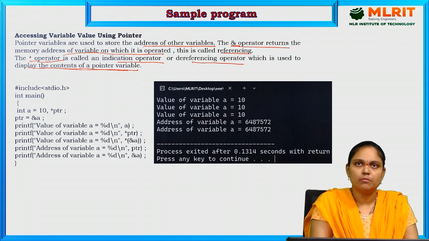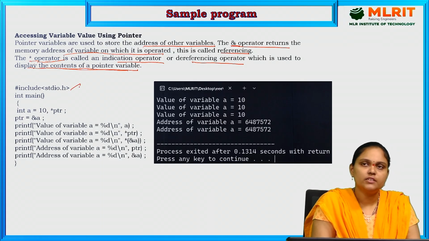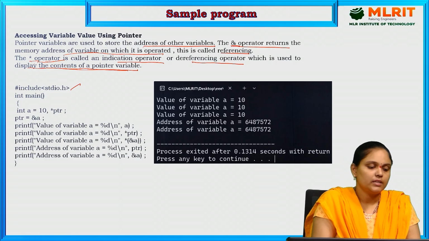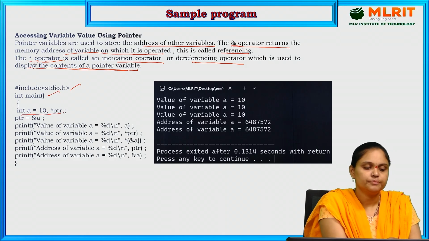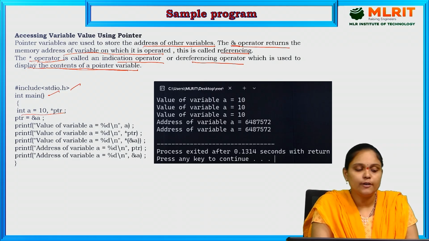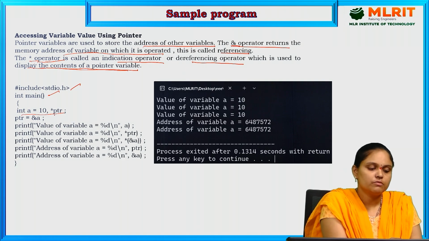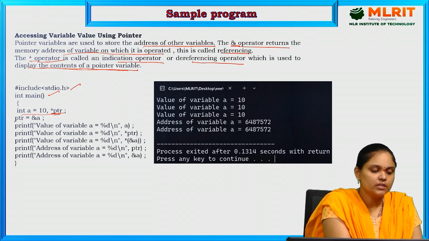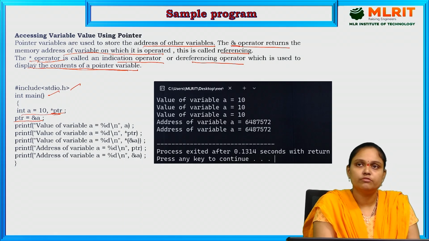Coming to one example program, hash include stdio.h is my header file, so we can use all input and output functions. Next is the main function. Here we have declared one variable a and assigned the value 10 to it, and also a pointer variable, whose name is ptr. How can we identify it? Because we have a star before it. To this pointer variable we are storing the address of another variable. As we discussed, we can store only an integer address in integer pointer variables.